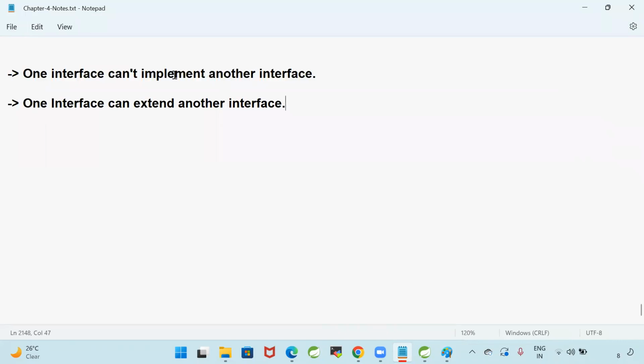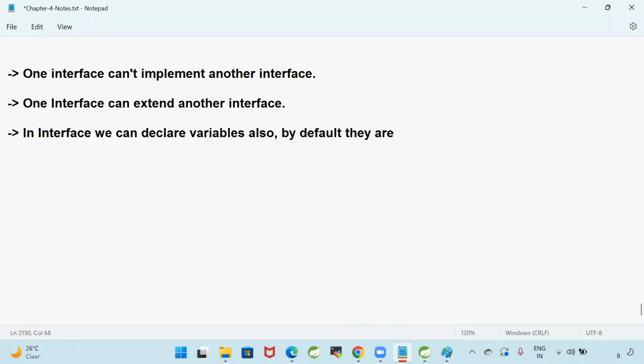In an interface, we can declare variables also. By default, they are public static final. We can see that.